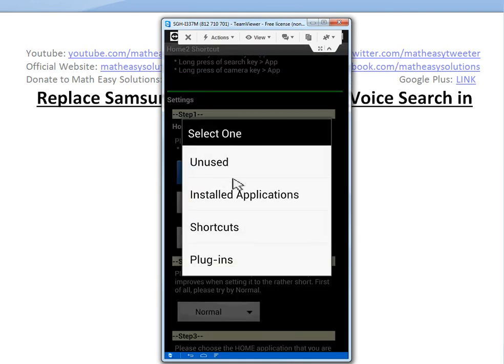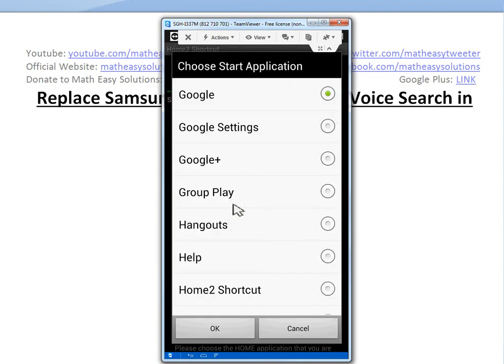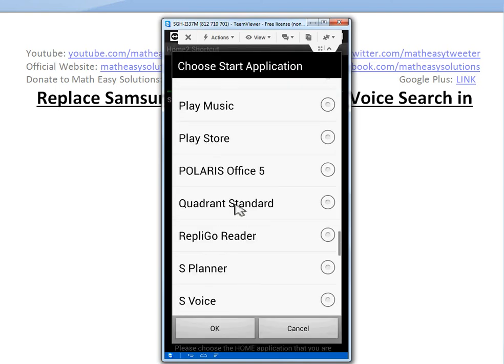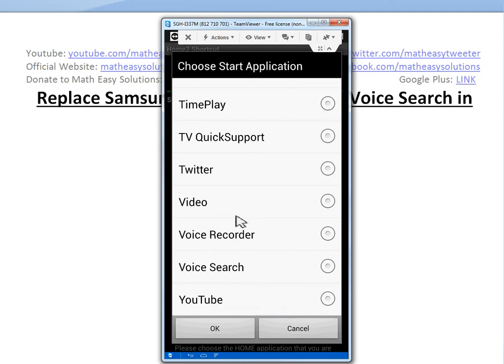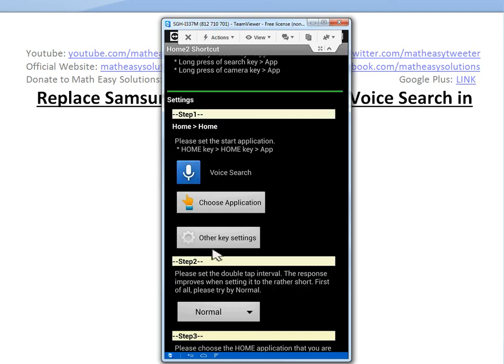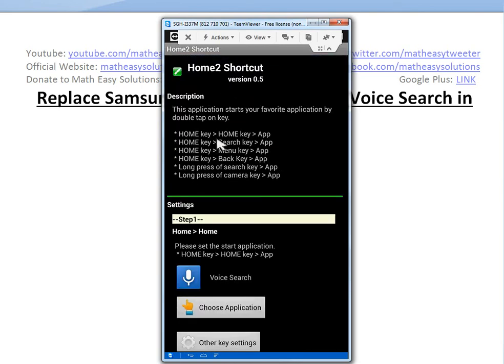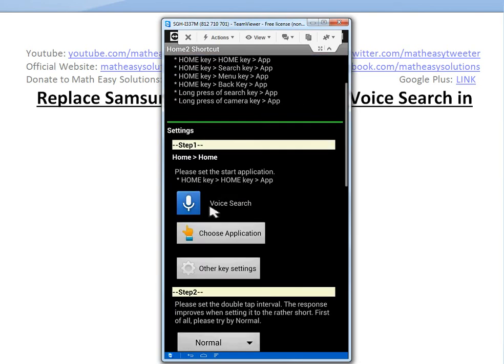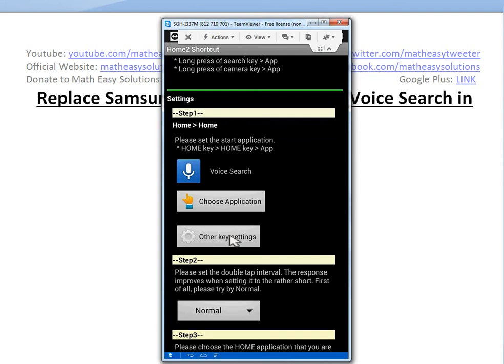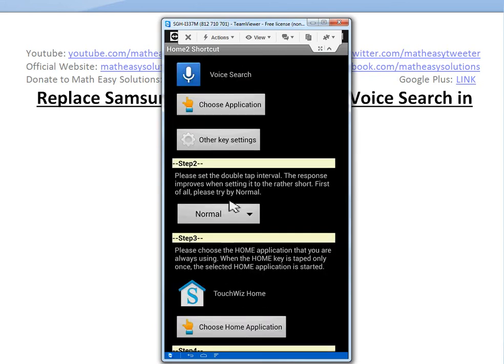So step one, you just install the applications or plugins. You can make it go to anything. So we'll go to voice search. Just click it here. Okay. So it's at voice search. Other key settings are any of these ones here, but the home key is just the default step one. So ignore that. And now let's just click on it. Now you could press the double tap interval. Just make it normal. You could play around with it later.